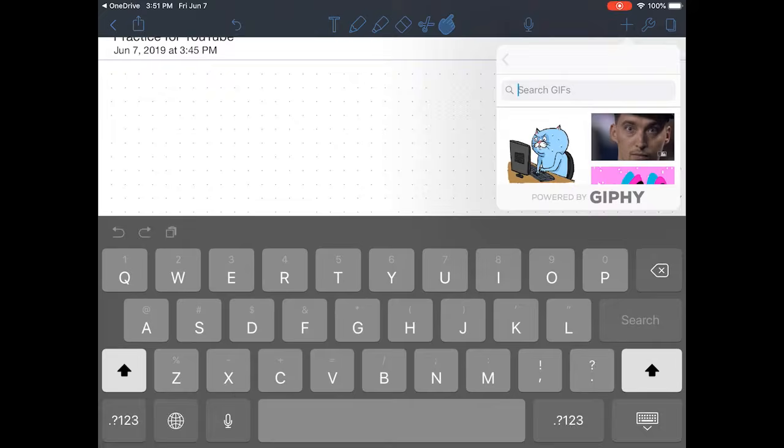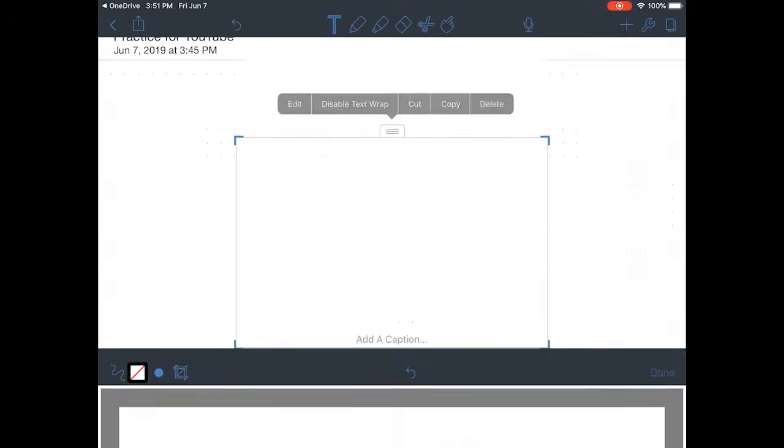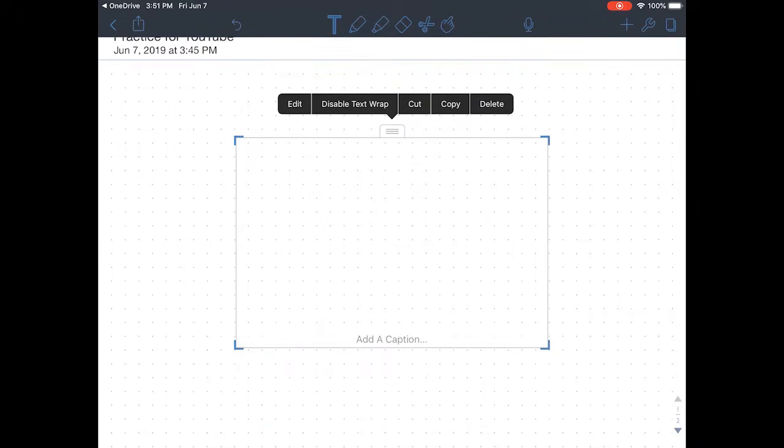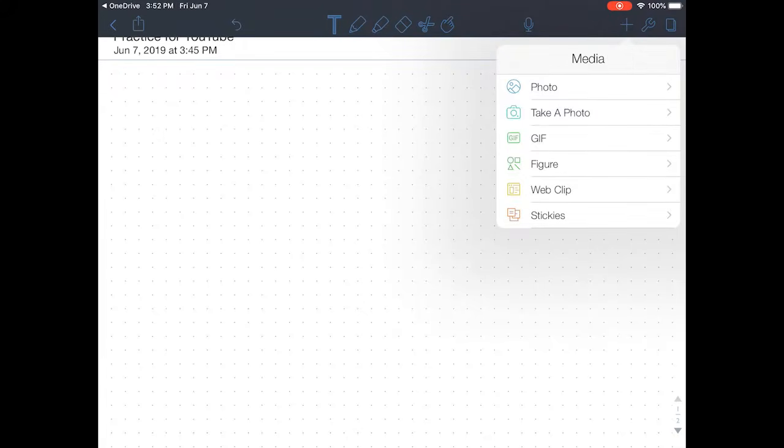You can enter a GIF. I don't really see the use in this. It's probably just really distracting. Figure. Okay, so this lets you insert a figure in there with a caption. That could be useful for something that might be shared among your classmates or something to make it more clear, but personally, I would not use that feature.